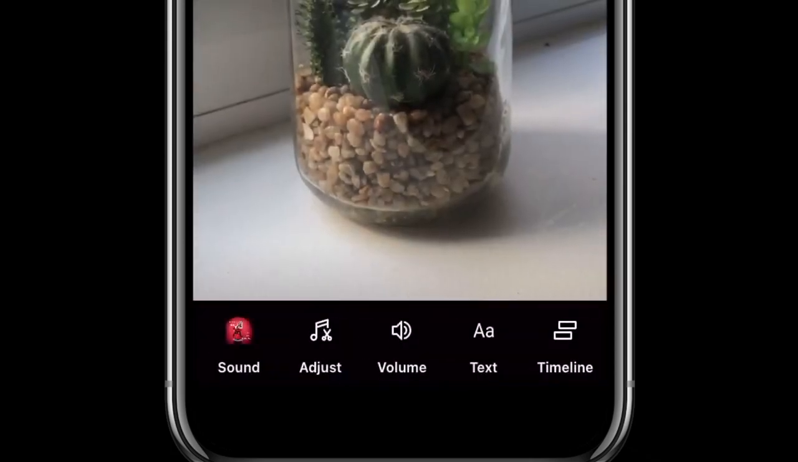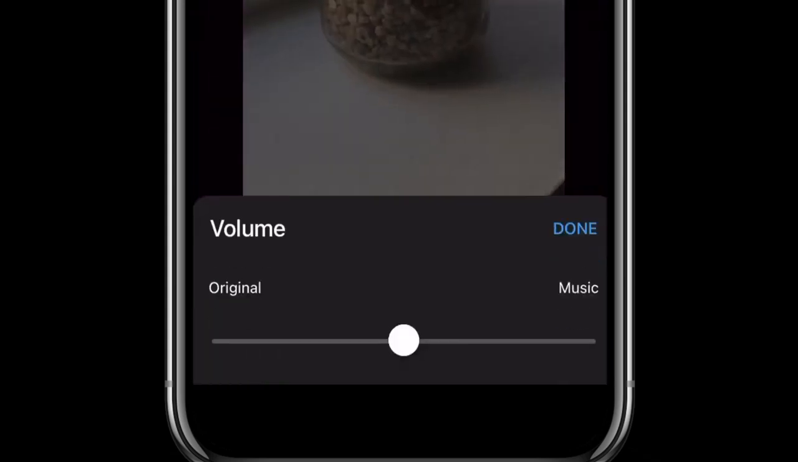On the right hand side again, you have the volume option. And as you can see, this now opens up a slider with music over on the right hand side and original audio over on the left. So if you want to get rid of your original audio completely and just hear the music, all you need to do is drag the slider all the way to the right. Or if you want a little bit of your original audio mixed with the music, then find somewhere in the middle. And when you're finished, once again, press done.